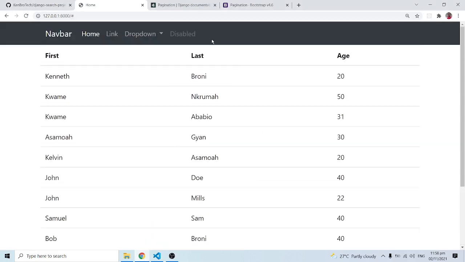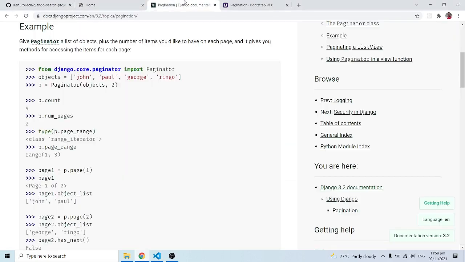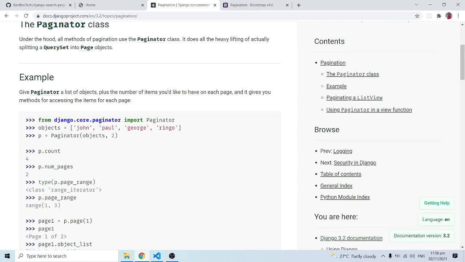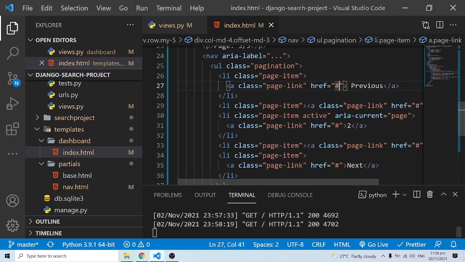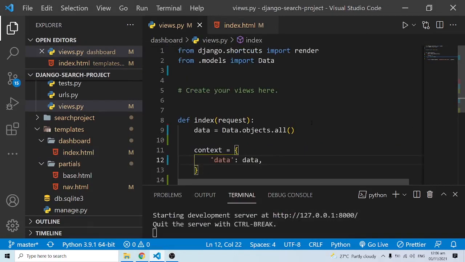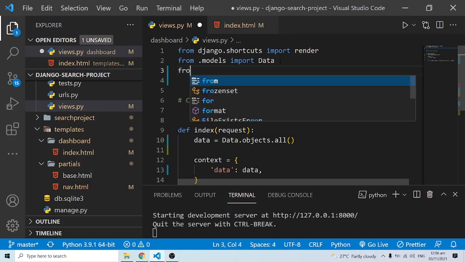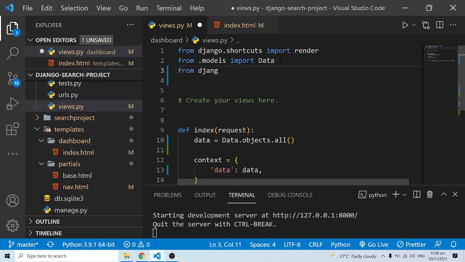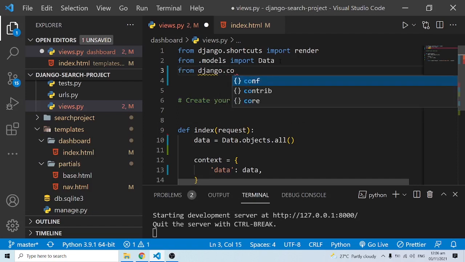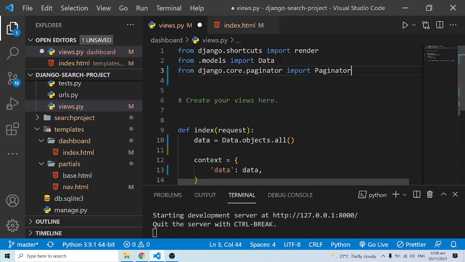All right, so now let's work with this pagination. And when we come into the documentation, there are a few imports we need to run over here. So let's go into our views.py. Right inside of my views.py, I'm going to run some imports over here. So I'm going to say from django.core.paginator, I want to import the Paginator class over here, and this Paginator is capital P.